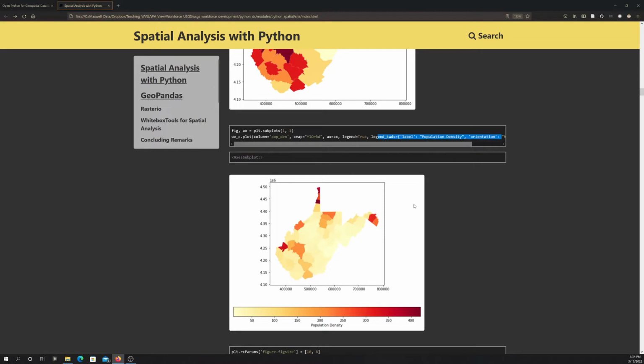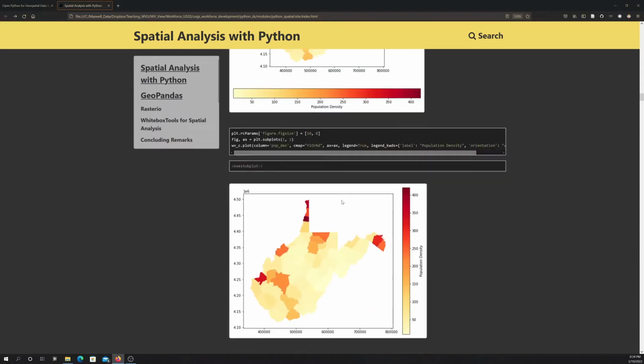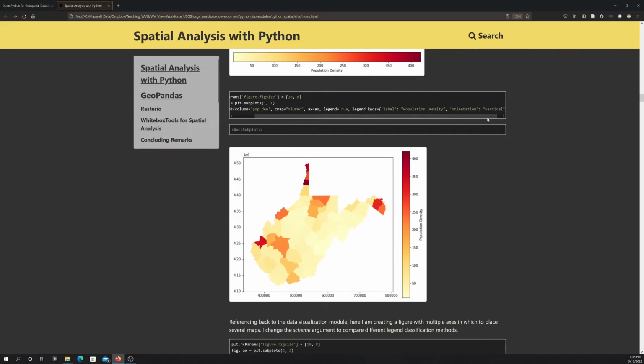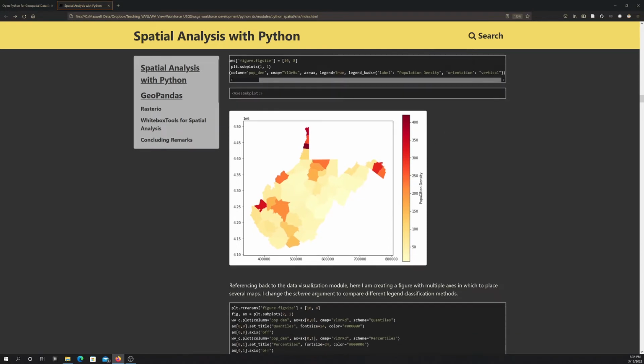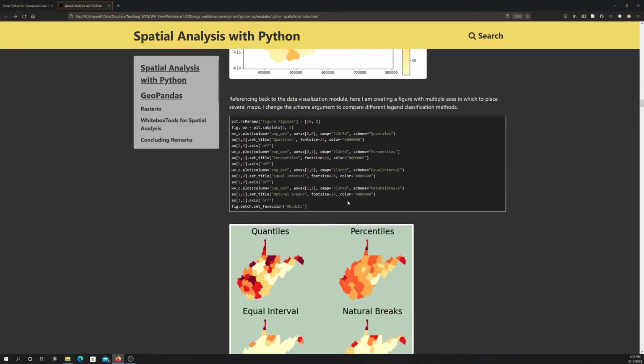Yeah, but anyway, here I'm adding a legend with some characteristics. So this accepts a dictionary. The label is basically the legend title, and then the orientation is horizontal as opposed to vertical. And this is the same thing, I just switched the orientation to vertical. So I'm just showing you how you can add in a legend as part of the plot.